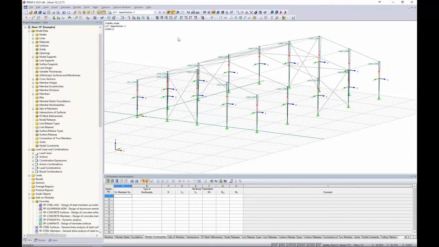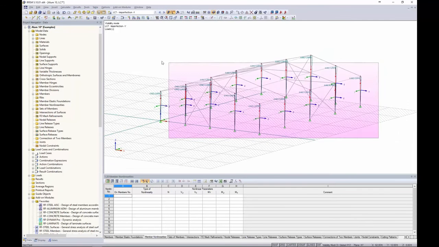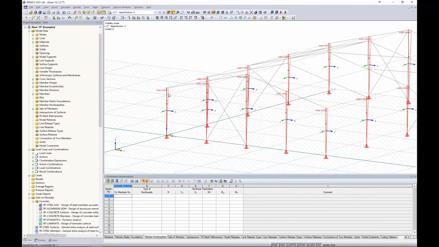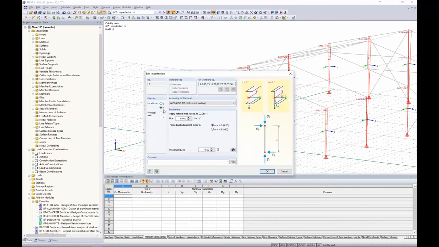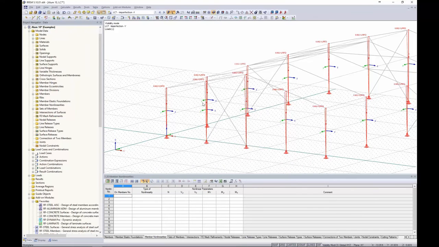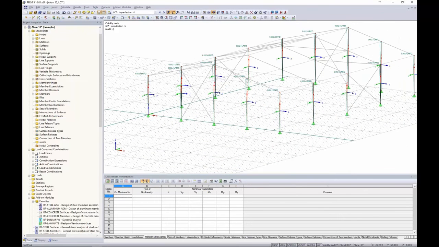Now doing this for the last time, we will select all of the members. We can scroll in to double-click on our imperfection to simply change this to the local Y direction and leave this as a positive 0.002. I click OK, so now this is being applied in the global negative Y direction.